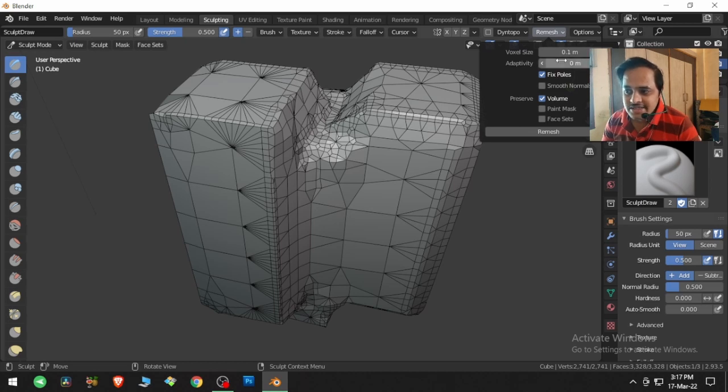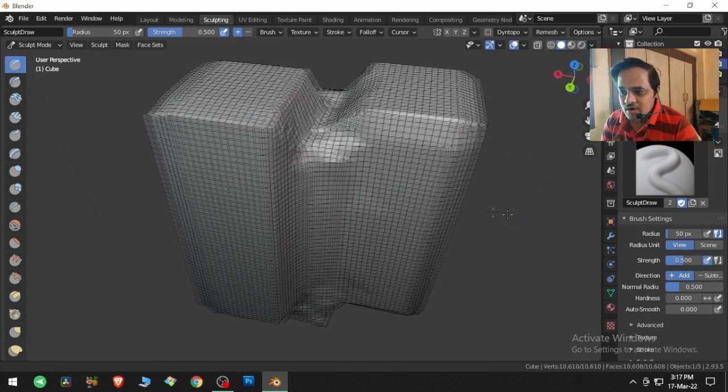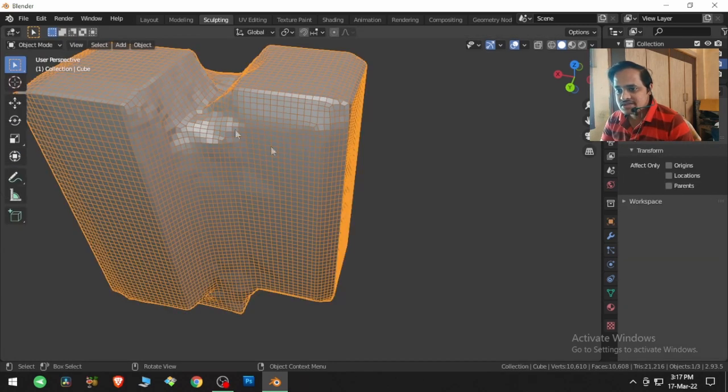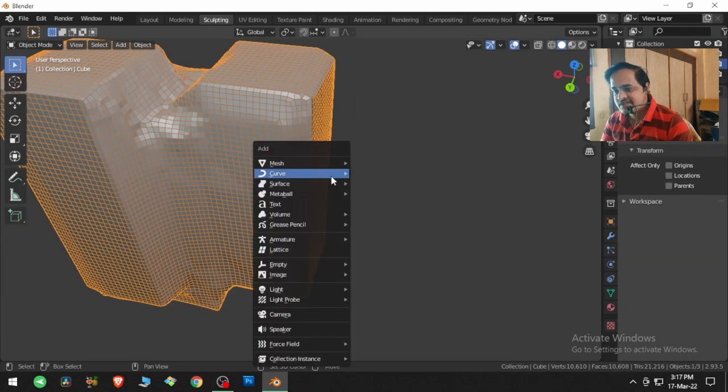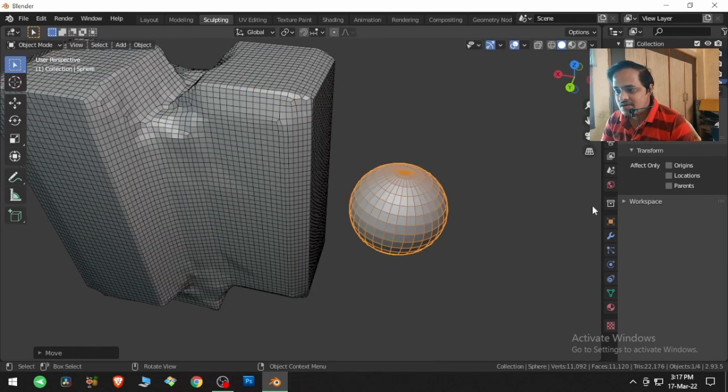So if it is 0, it is going to fix the poles. If I remesh it once more, now fix poles, what actually fix poles does is, if I go from sculpt mode to object mode and Shift A, mesh, UV sphere, G, and bring it over here.